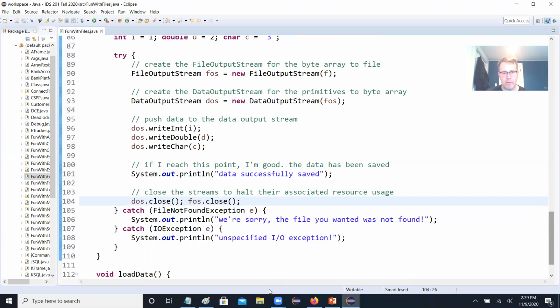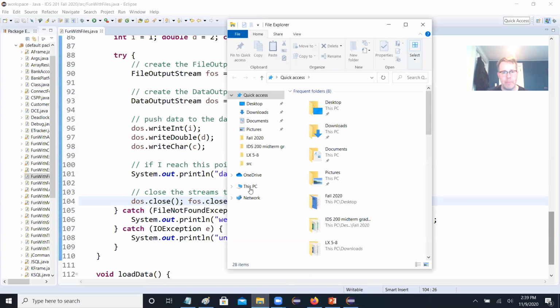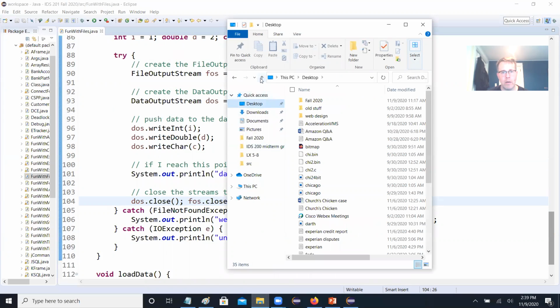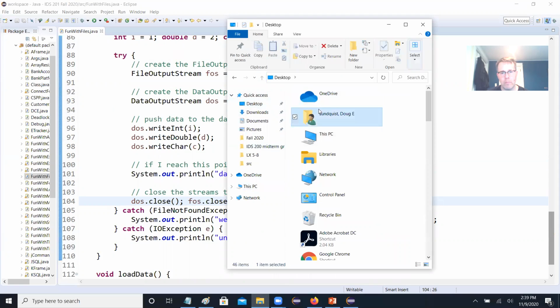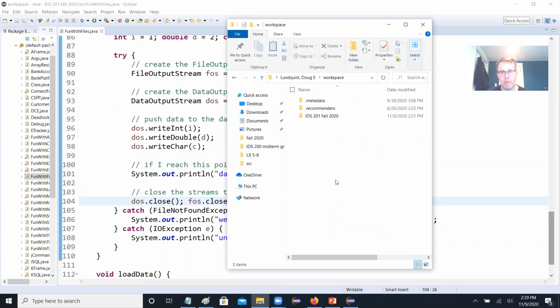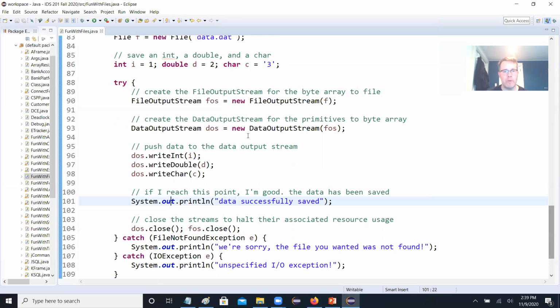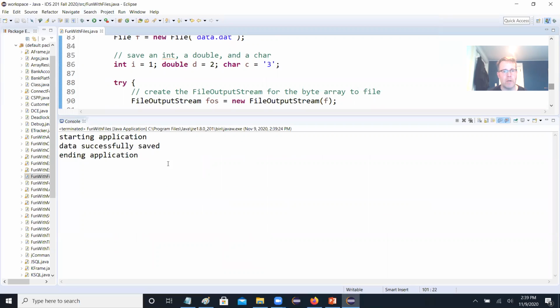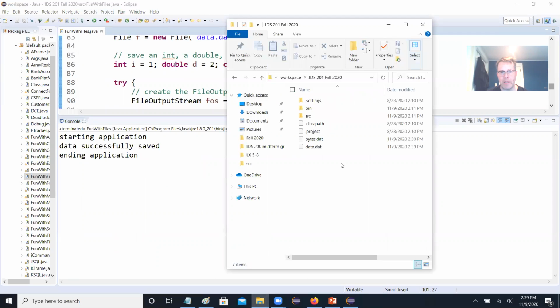Okay, so let's run this. So right now, there's nothing up in my workspace, but in a moment there will be. So there's my bytes. That's the same way this one's going to go. So let's save it. Data successfully saved. Let's pop that up. Boom, there it is, data.dat.